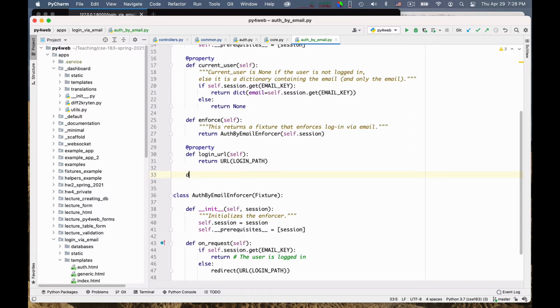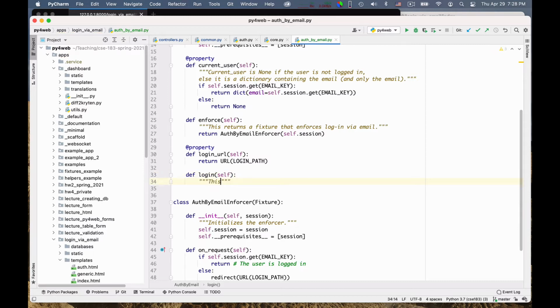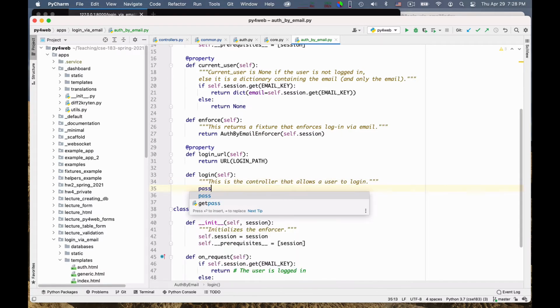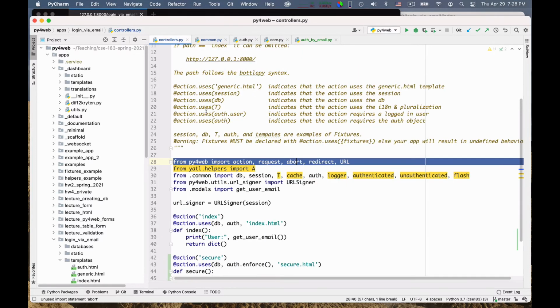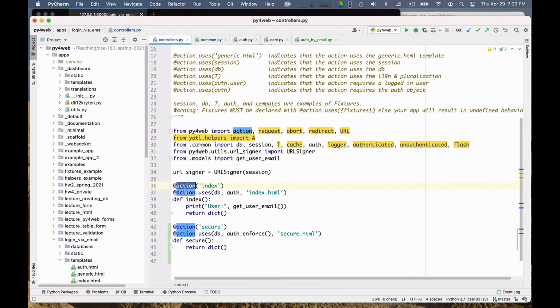So I do a def login self. Okay, this is the controller that allows a user to log in. Now, before I write it, I have to essentially register this controller here, so that when a user hits a particular path, the path that is specified in login path, they will be redirected to these. Okay, so we know essentially how to register things if we are in the controllers. We do this thing in which we say action index and action users.